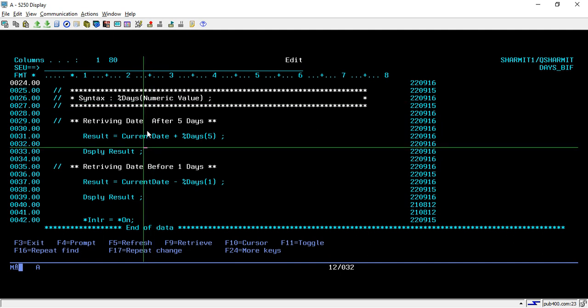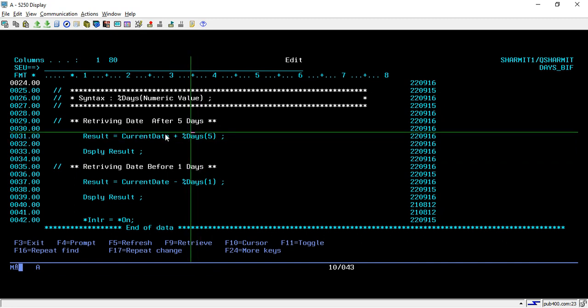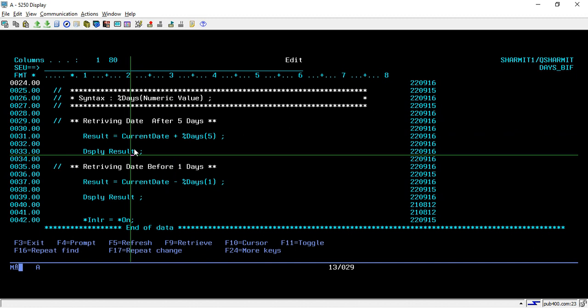Here we are converting this number 5 as a number of days using this %DAYS built-in function. So whatever date we retrieve here, it will add plus 5 days to that. So we will get the date after 5 days from the current date, and we are just displaying it.